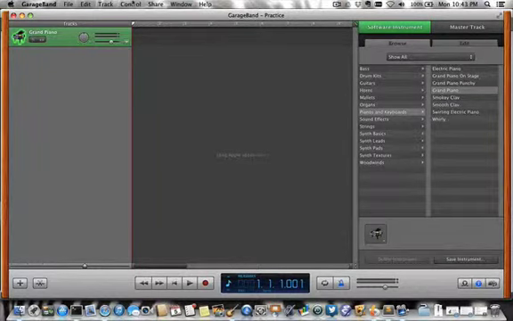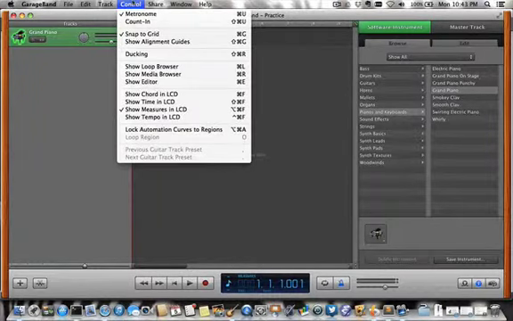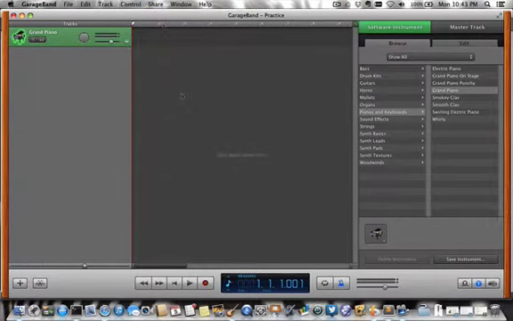We need to check the metronome settings, so under the control menu, make sure that you have the metronome enabled. And then also, I find it very useful to have count in enabled. So this will give you 1 bar worth of counting in before it actually starts recording.